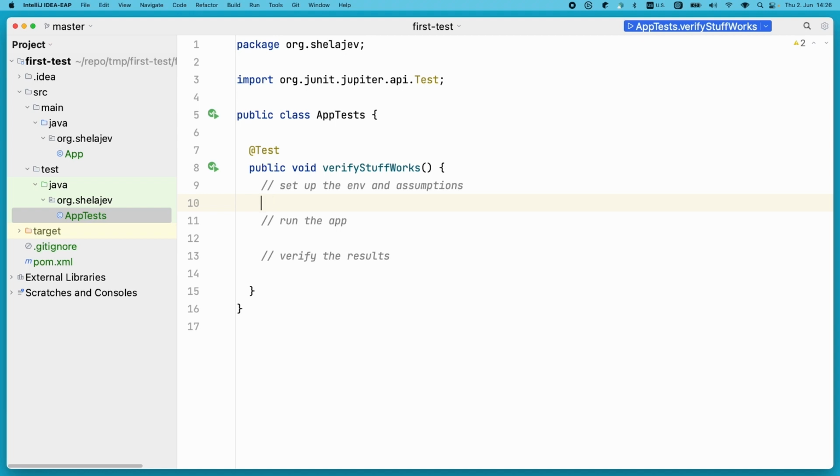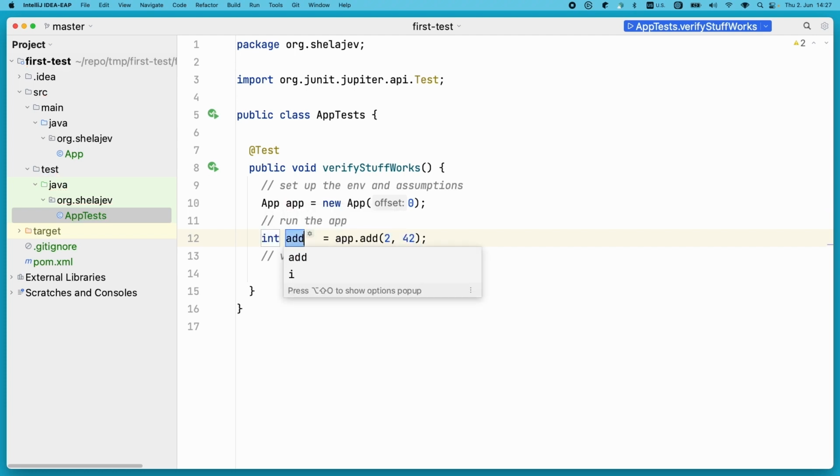Setting up the environment is easy. We would like to create the objects that we want to run code on, and then we can verify the behavior. So we can create the new app, and we're going to say that it has the offset of 0. It's going to be an app variable. Then we can say app add, say 2 plus 42, add two integers. This will produce a result that we can call the actual result.